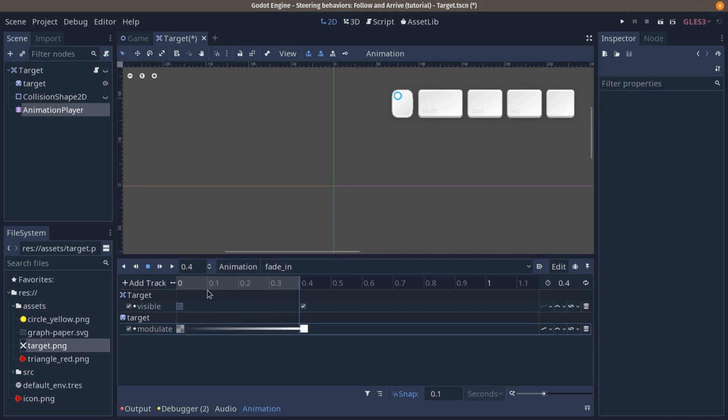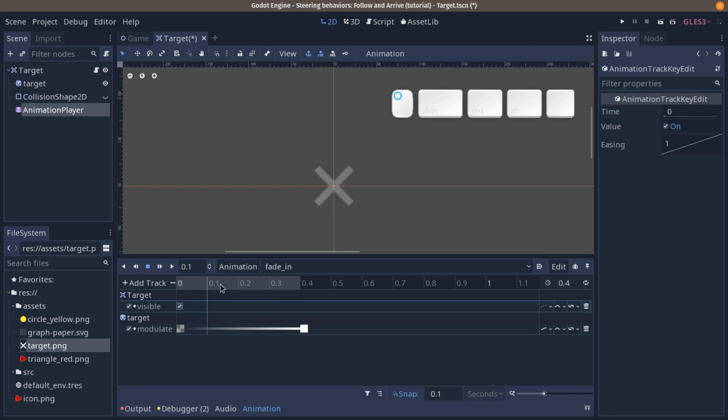Click and drag to select several keys at the same time. Click and drag on the keys to move them on the editor. Not the visible one though. We only want to have one key at the start that makes the object visible from the start. It has to be visible, rendered on screen, but on the first frame, it's going to be fully transparent, right? So we can use animations like these to get started.